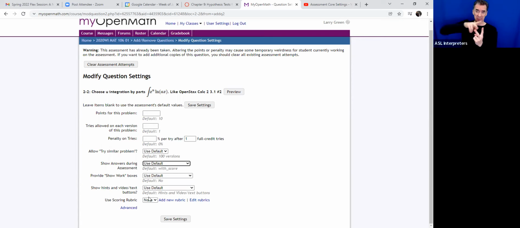Show work boxes. I do that for tests, but I don't do it for homework. But you can have them do a show work box so that they have to show the work, and then you can go and look at them and maybe give credit for the work done. It's a lot of work on your part, by the way, because then you have to read each person's work. And there's hints and video buttons of text. You can choose to block those. I do that for tests, but I don't do it for homework. You do what you want.